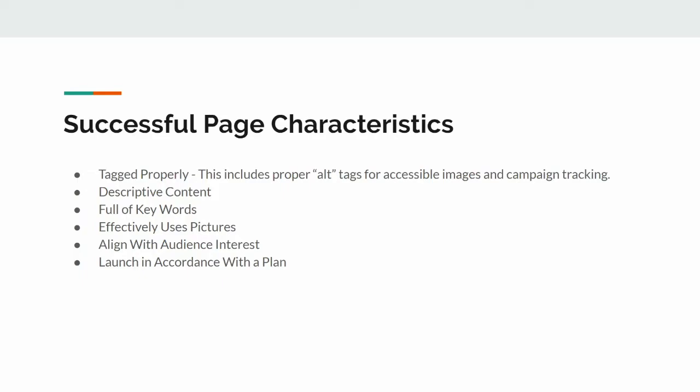First off, it's got to be tagged properly. Proper tags include things such as alt tags for accessibility, title tags for images, campaign tracking URLs so that it feeds properly into our analytics software. All these tags are important in Google recognizing what's on the page, as well as improving accessibility for the users. So it is vital that we include all of our tags.